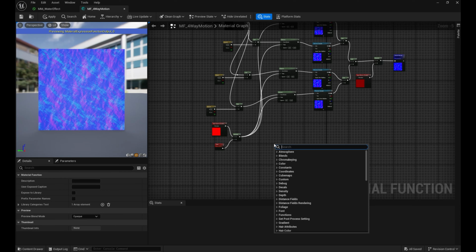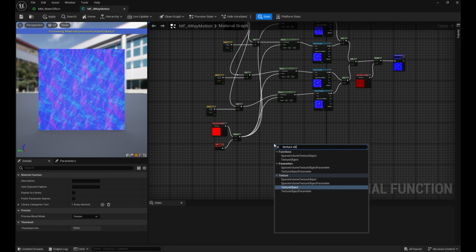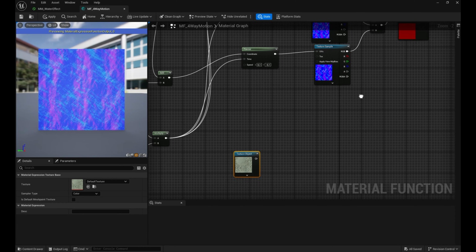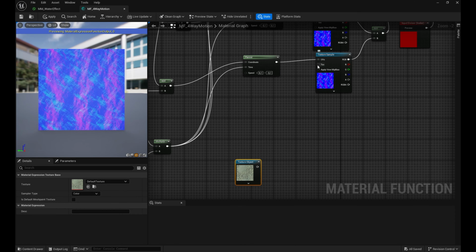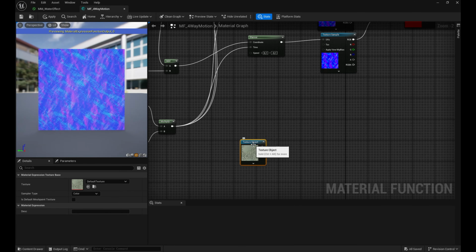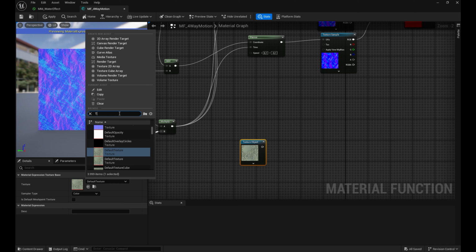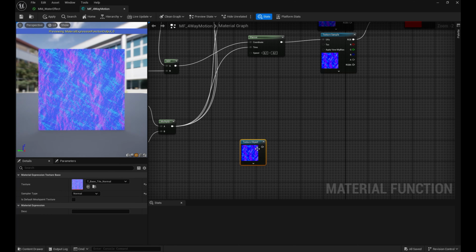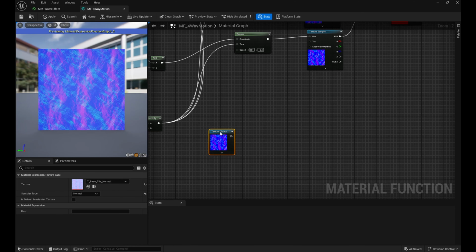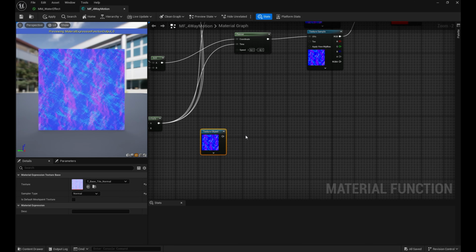So we can call a texture object. Texture object is nothing too different than a texture sample. The only difference is it doesn't have all these pins. It doesn't have any input. It only has one output. And we're going to choose T_BaseTileNormal. And so we need another pin in our material function.